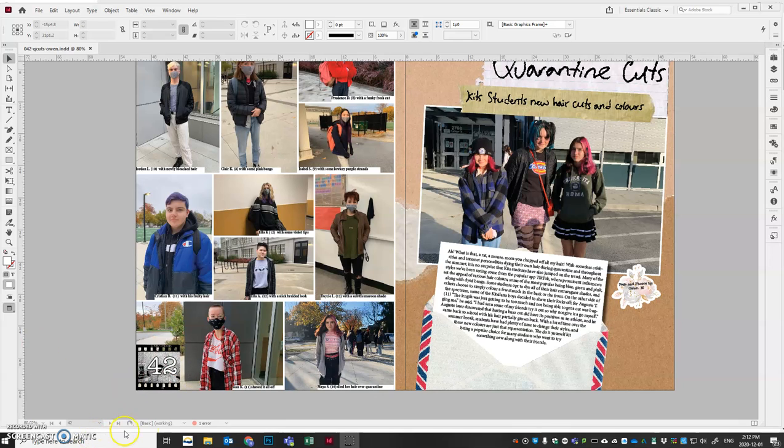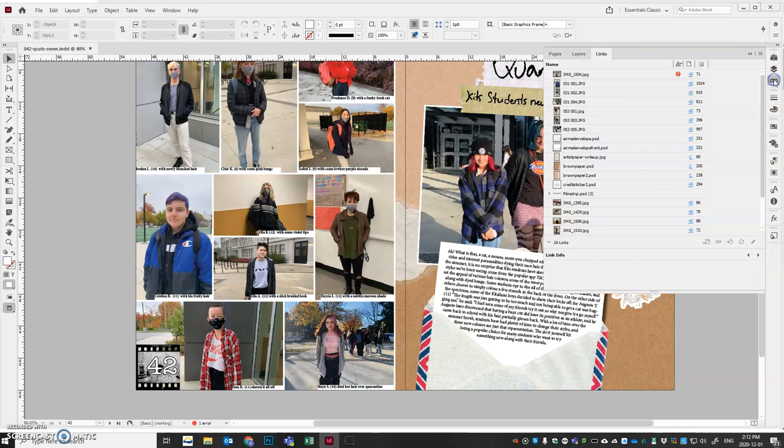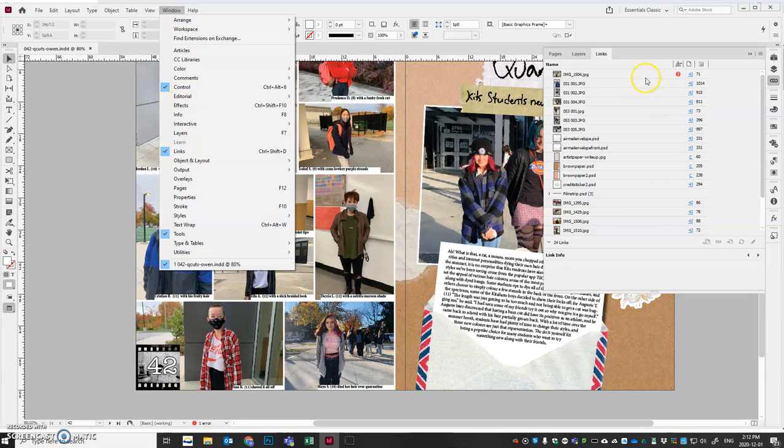So I've got Owen's Quarantine Cuts page open here. What I'm going to do is go to my Links tab on the right hand side. And if you don't have it, you can go Window, Links. Then you see all of your links right here and all the names that you've used. Now I've renamed one on purpose here, so it's giving me a red mark.